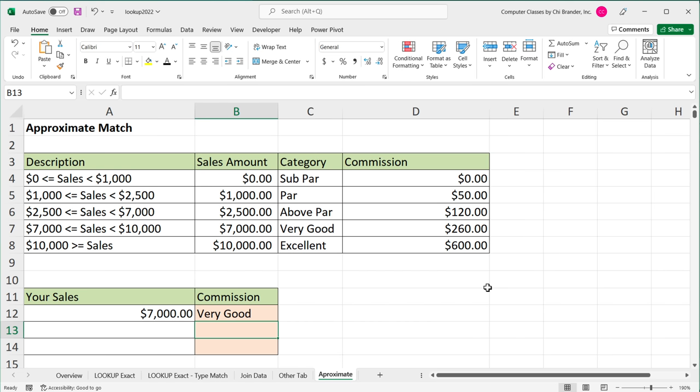So if I do this, hit enter, you'll see we get "very good," which is the match for the 7,000. Now, if I, for example, enter 6,800, there's no match in this column, so we get NA. That's the default behavior of our exact match.